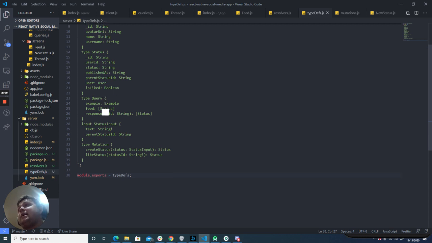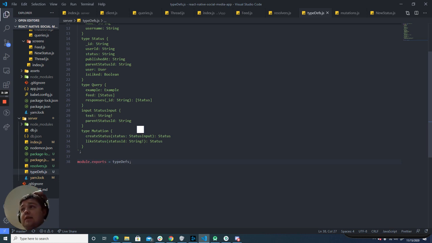We have users, and then we have isLiked, which is a Boolean, pretty much just a 1 or a 0. We have our query, which is an example, our feed, and then our responses. Then we have our status input, which is just text and the parent status ID. Then we have our mutations, which is how we create new statuses using the Apollo server.